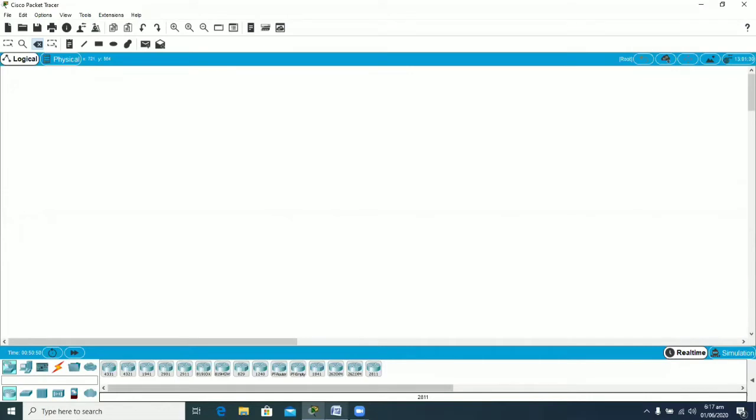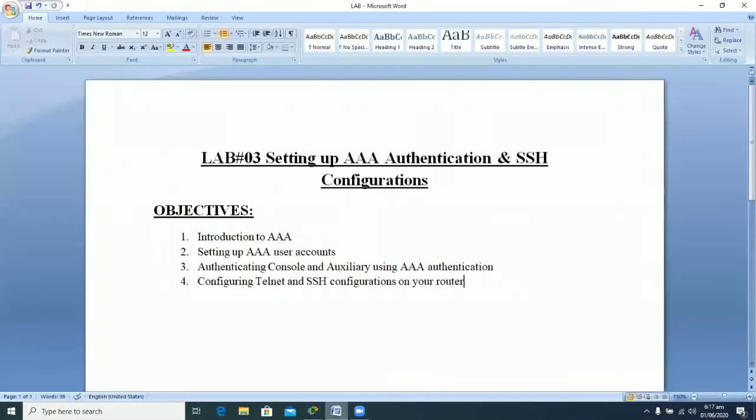So we are going to start our today's lab, and our today's lab is lab number 3. In this lab, we will be understanding the concept of AAA service, and then we will be performing configurations of AAA authentication on our router related to the console line and the auxiliary line, as well as for the telnet connections. And then we will be dealing with the SSH, that is the secure shell configurations on our router. So these four are the basic objectives of today's lab.